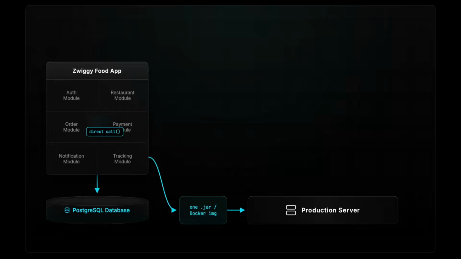Now let me ask you, is this bad? Is this wrong? No, absolutely not. When Swiggy has 2 developers and 100 users, this is perfect. Everything is in one place. Debugging is simple, one log file, one process, and the database is one query away from anything. Deployment is only one command, and this works beautifully until it doesn't.